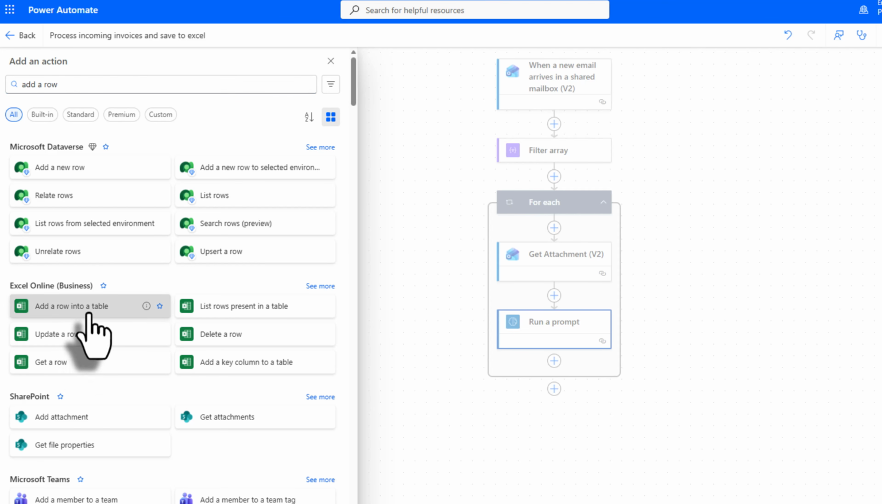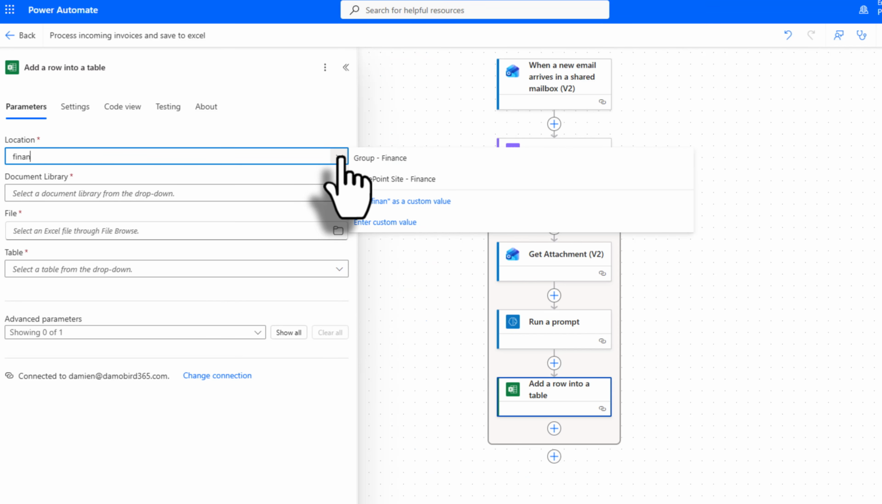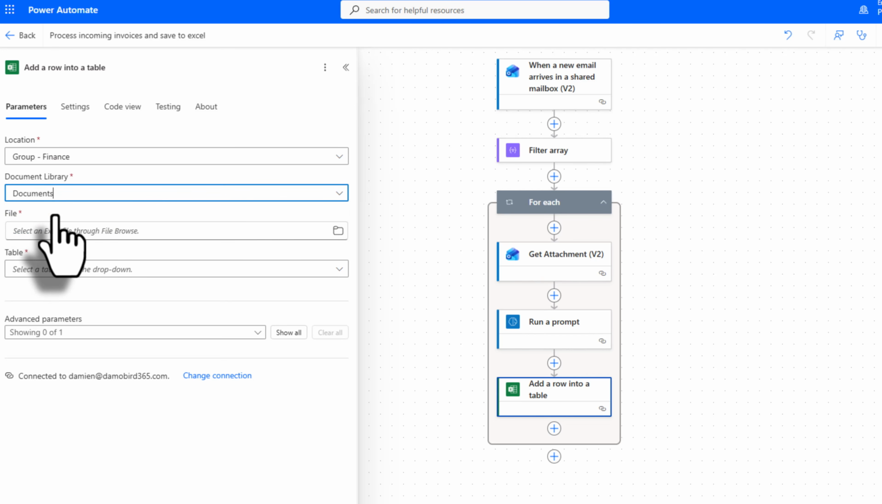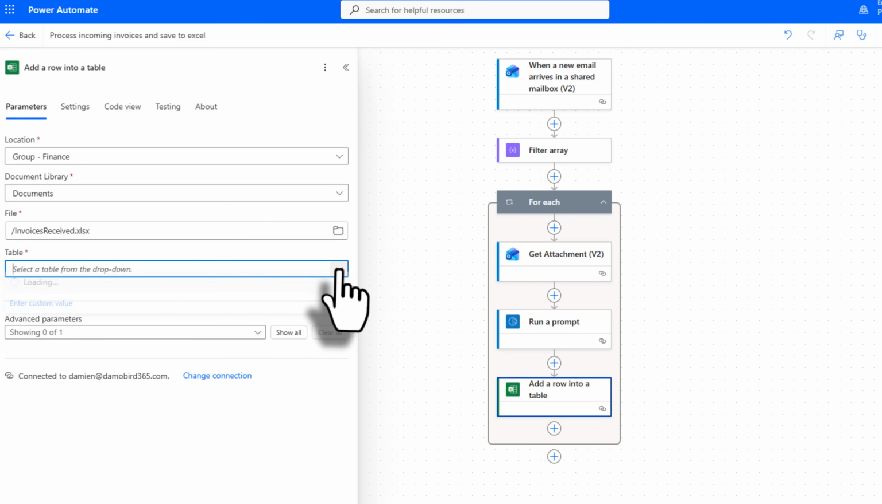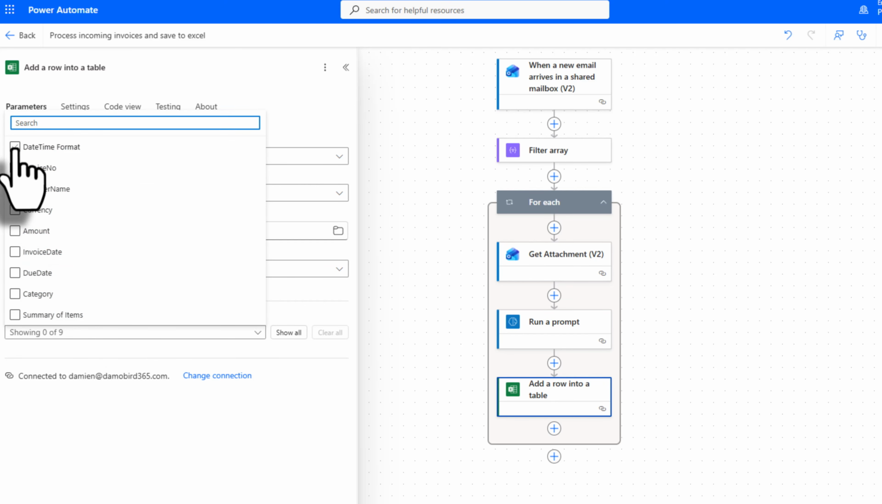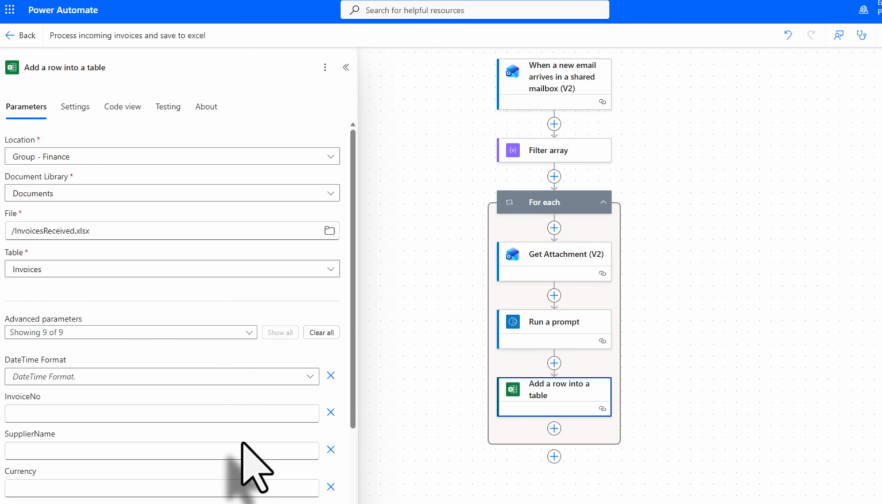And select that from Excel for Business. Then we're going to choose the location, which is the SharePoint site or the OneDrive, in my case Finance, the document library, which is my default document library, and then I'm going to navigate to that file that I had open, my Invoices received. Within that, I already had a table, so I can choose that drop down and select the table called Invoices. And then it's important under Advanced to select the date time format, but then all of the fields within that table, such as the invoice number, the supplier name, and so on, all the way down to the summary of items.